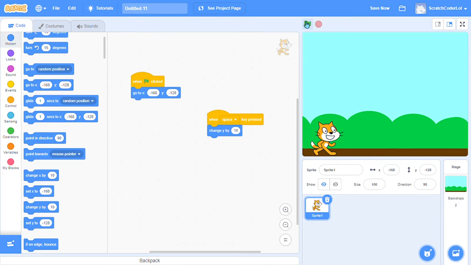Now, if we went like this right now, it's not a high jump is what I'm saying, and it can't really come back down. So we're going to change Y. We can test it. I'm going to do 100 because that's a pretty good jump, as you can see.